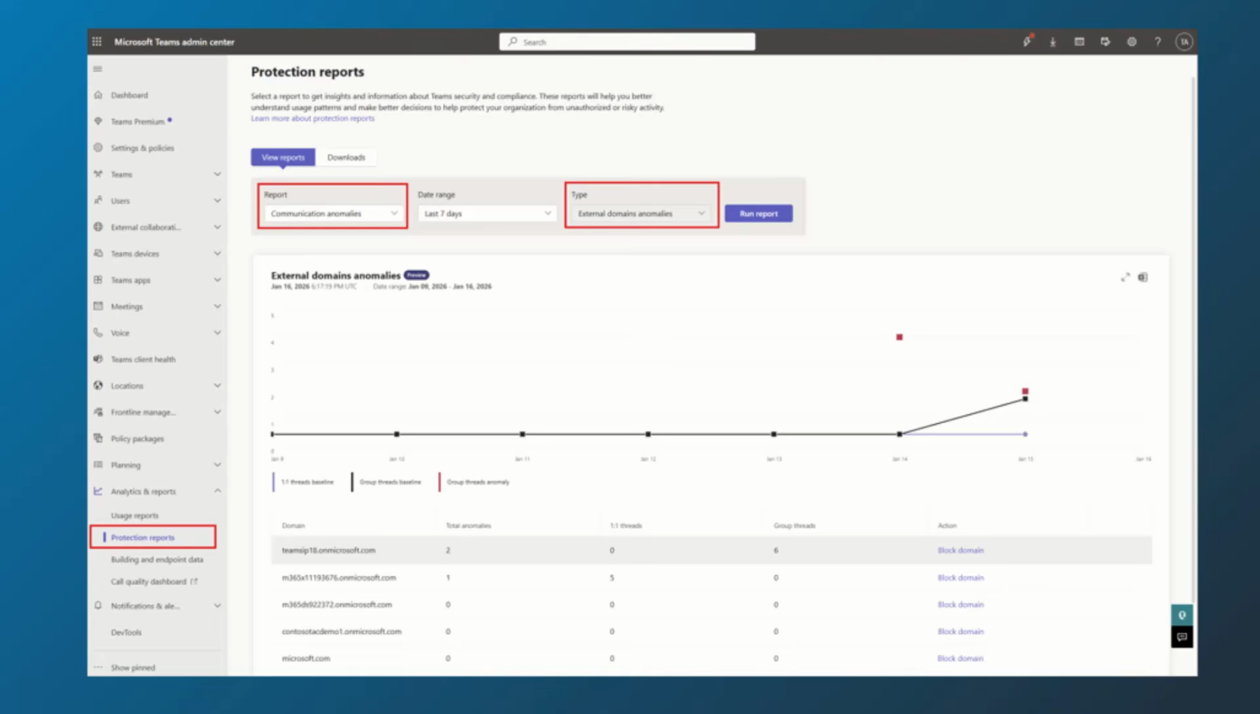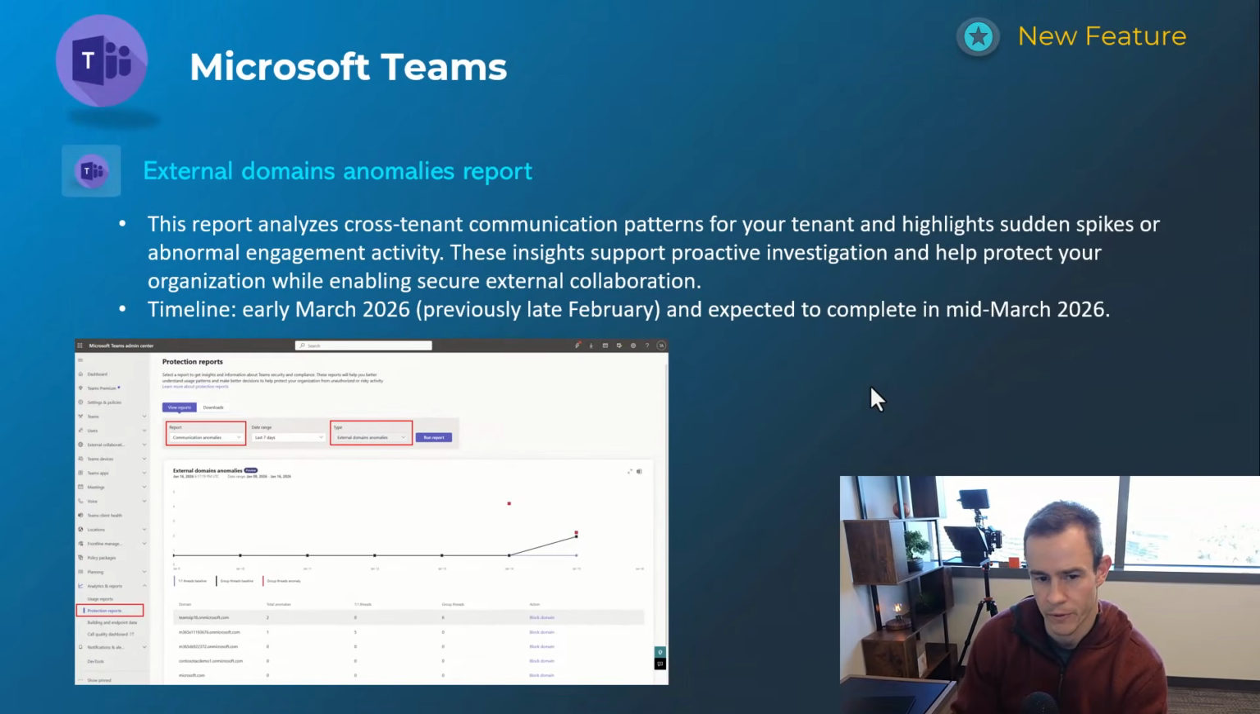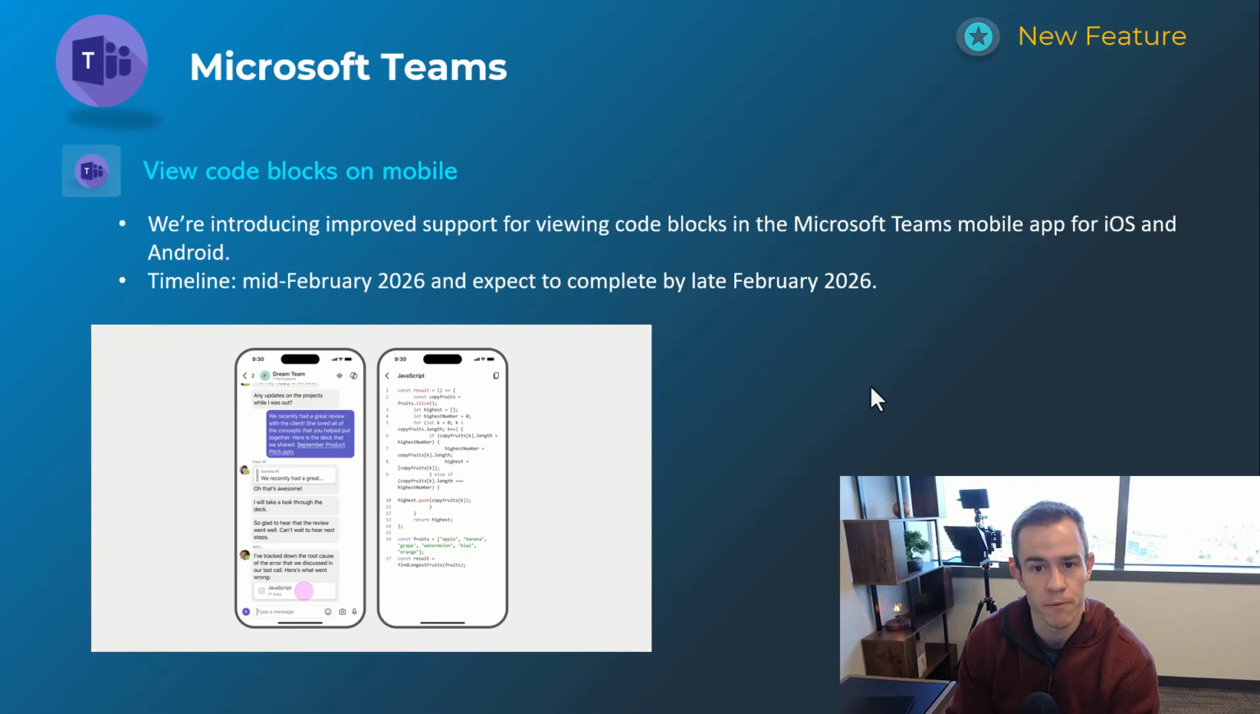And you'll get that report here that you can see in this screenshot and a number of interactions there to help protect the organization. You can also configure this for alerting as well too, and more of that information is in my blog post. Timelines on this one's early March, be complete by mid-March.